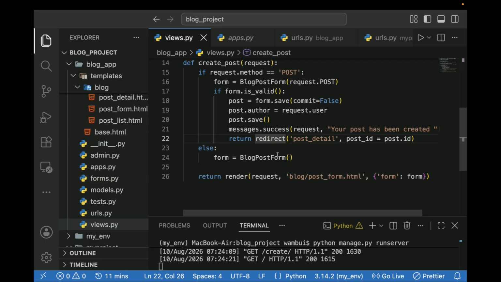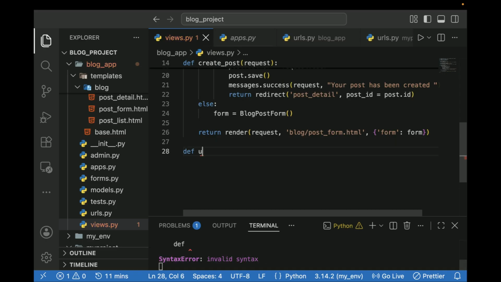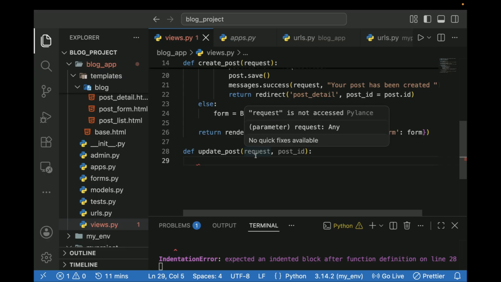So for editing, you need to fetch the specific post and come and edit it. Okay, so here it is. I'm just going to do update_post, like that. This is going to take in the request, and also the post ID that we are editing, right? So update_post takes in the request that we're making to update the post, and then the post ID. So we are updating a specific post.